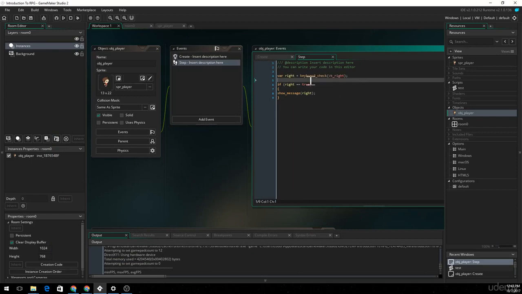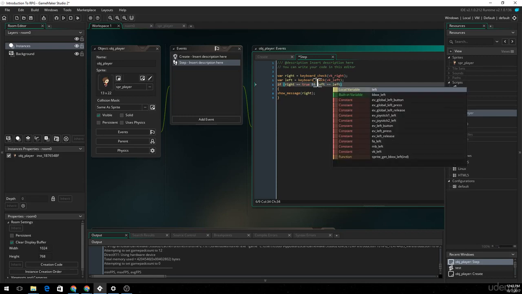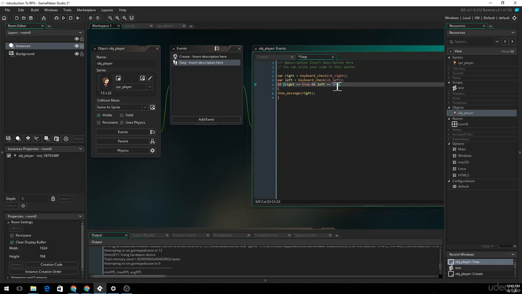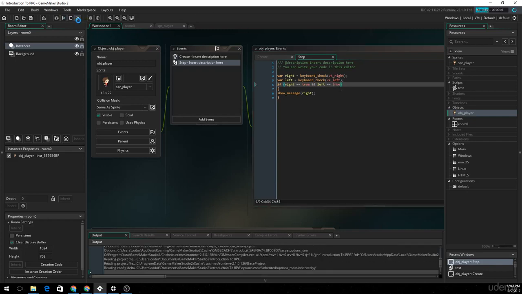If we wanted to check for the left arrow key, we just create another variable, and we say vk_left, and we say left is equal to left. Well, that's a little bit silly, left is equal to left. Yeah, left always is equal to left.